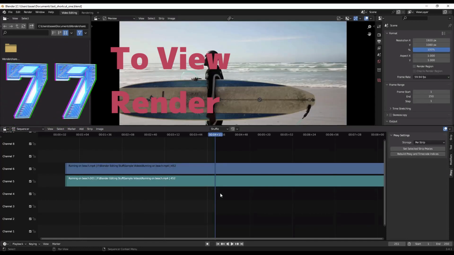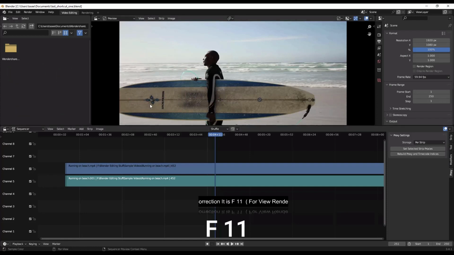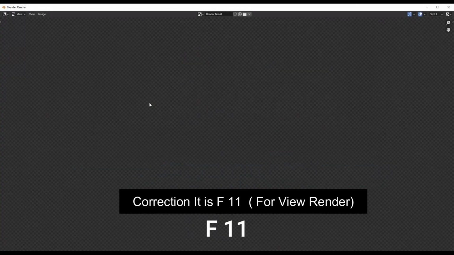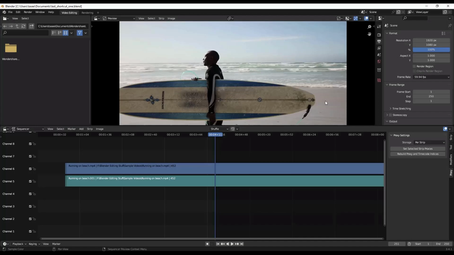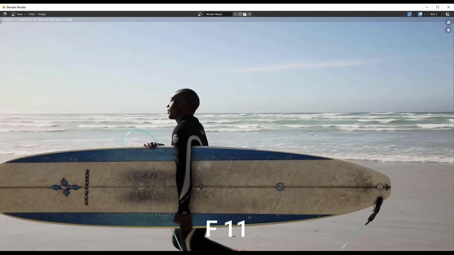The next shortcut we'll be learning is to view render. Let me show you: F11 is the button. If I type F11, it gives you this option. It is nothing but the view render. Let me show you one more time. I'm typing F11, and then this view comes up for you. You will see that this is a view render preview.